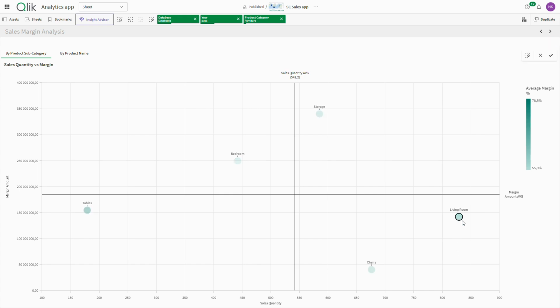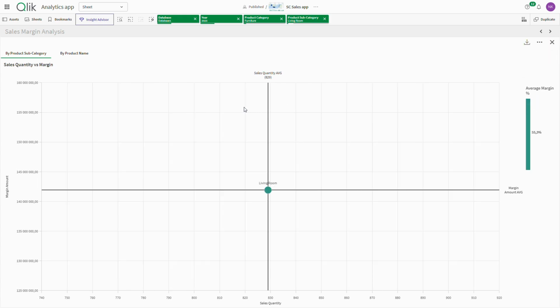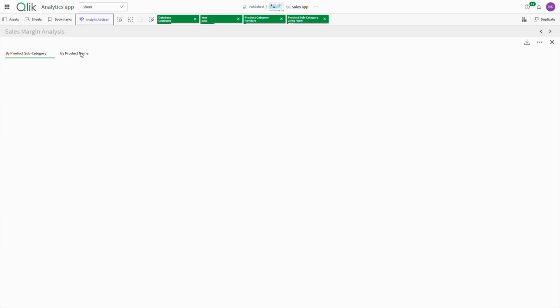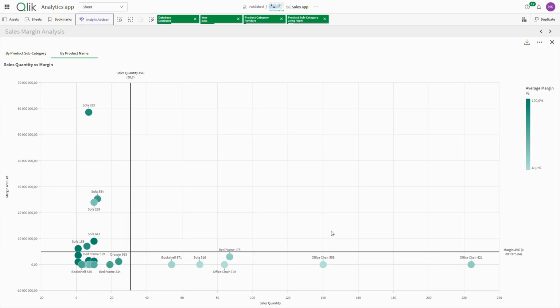Let's click into living room and switch to the product level view. Now we can see the detail. These two office chairs sell a lot, but their margin is below average. This is exactly the kind of insight that lets you take action. Maybe you adjust the price or negotiate a better cost with your supplier.